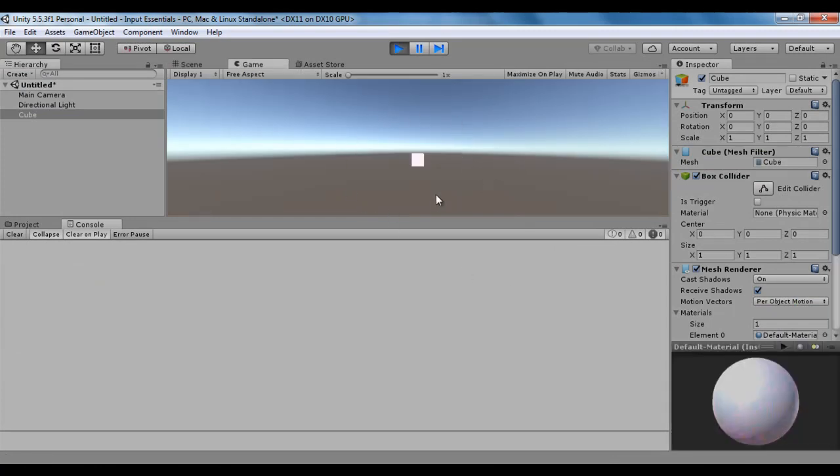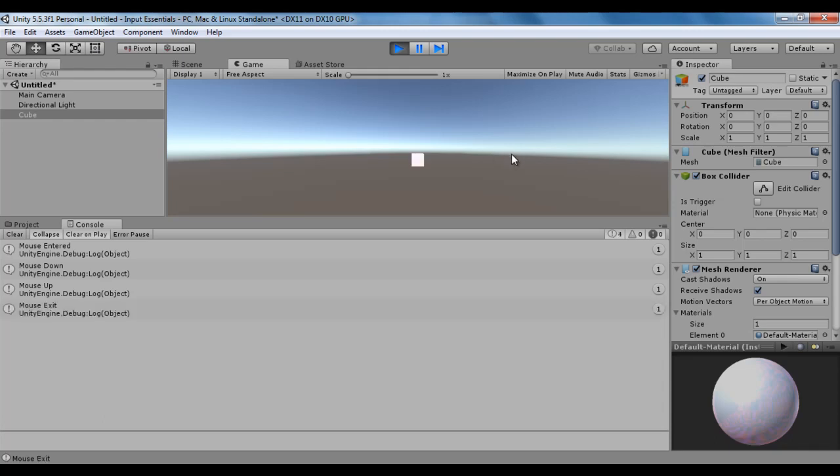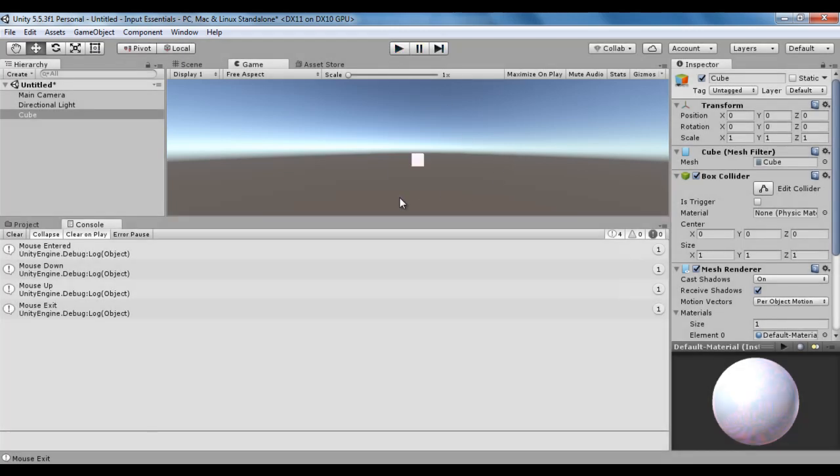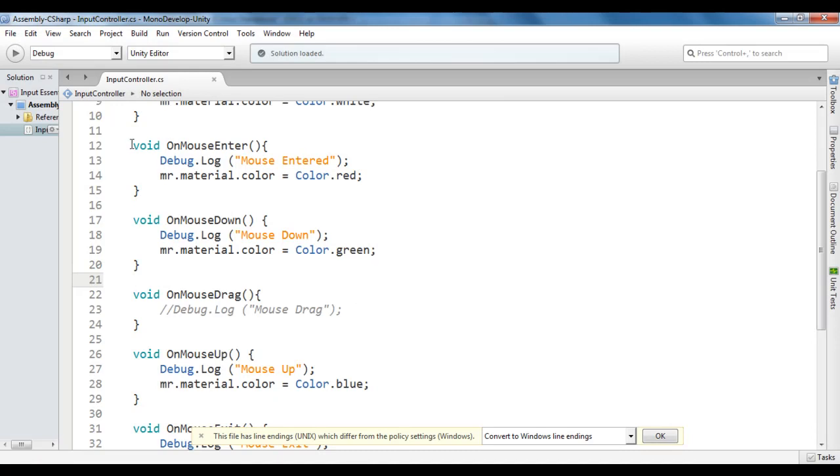If I move the mouse pointer over the cube, its color is changed to red. If I press and hold down the left mouse button, the color is changed to green. If I let go the left mouse button, the cube color is changed to blue. If I move the mouse pointer outside the cube game object's bounding area, its color is set back to white. So that is how the mouse event methods are going to be executed, guys.